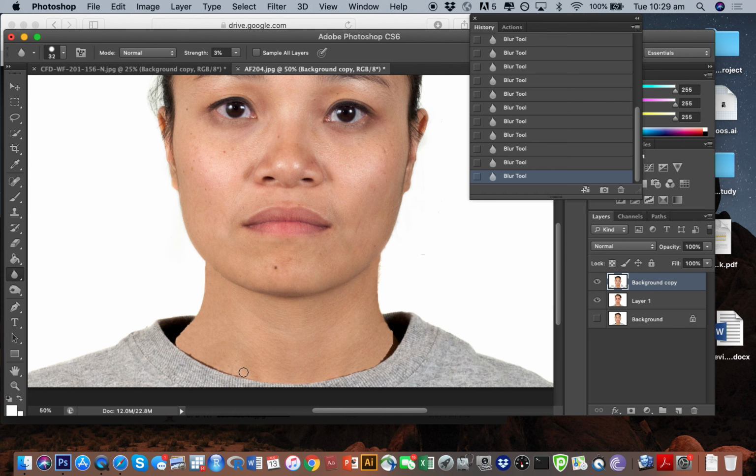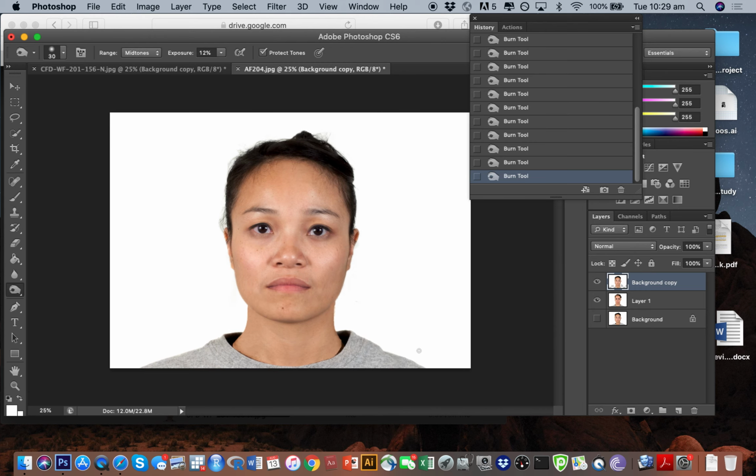People probably won't be focused very much on these details at the base of the neck anyway, so we should be okay. Another tool that we could use to give her a bit more shadow here is the burn tool, and this just sort of darkens regions of your image. Okay. Alright, that's looking okay.